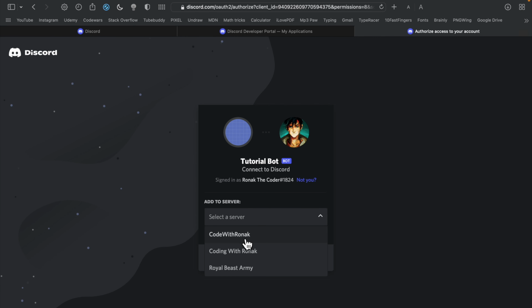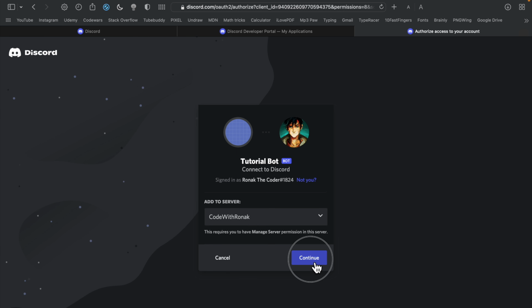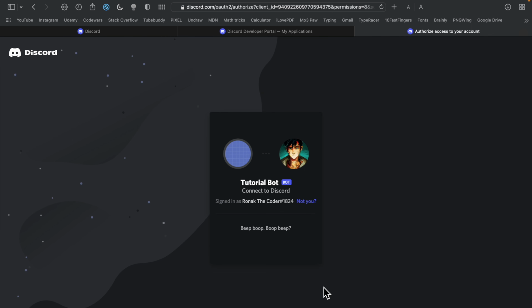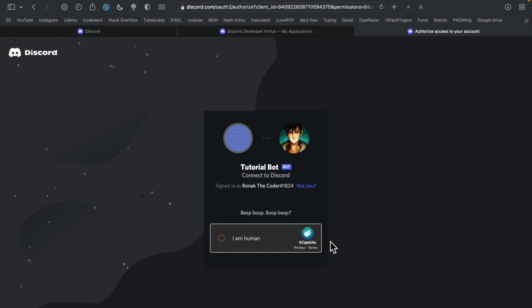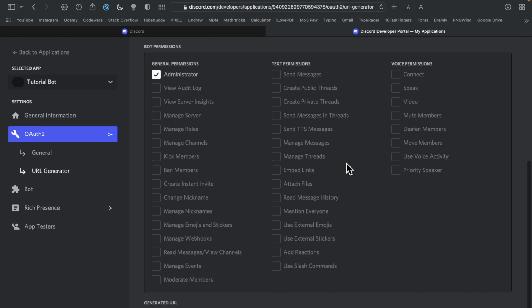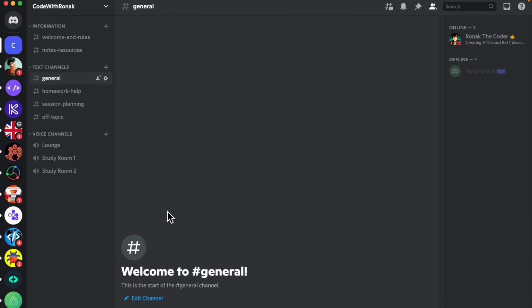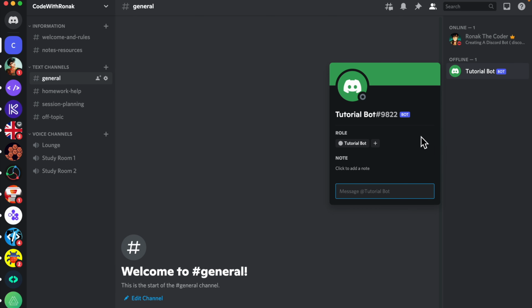So tutorial bot, select a server. I have this server. I'll continue, and I want it to have administration permissions. After this, authorize and verify I'm human. Why is it taking a lot of time? Okay, done. Now I'll just close this. I'll open my Discord here, and as you can see, this is a brand new server I created, and you can see this bot is currently offline, so our bot is successfully in our server.